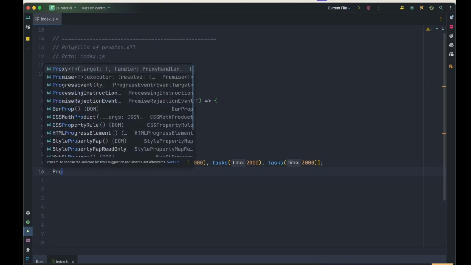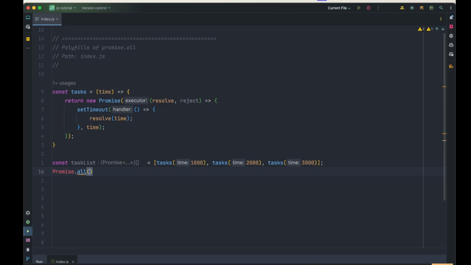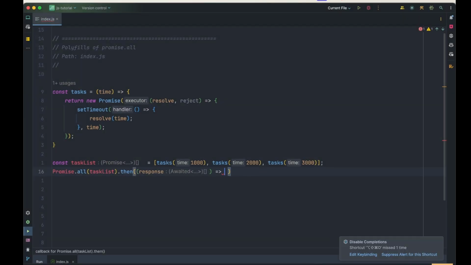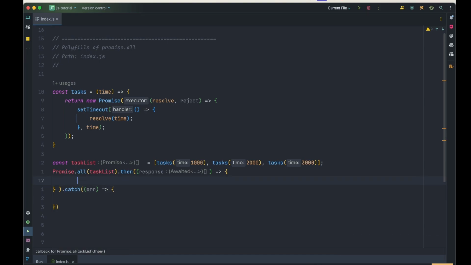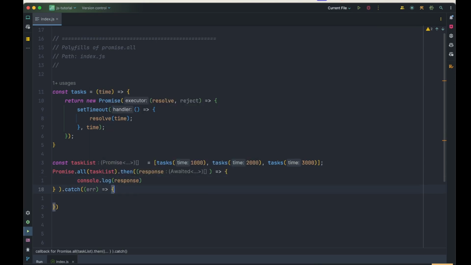So first of all, let's try to use the promise.all API that is provided by JavaScript. So now I just need to pass the task list, and then we are going to have response. I think I should stop my Copilot, disable completion. Yeah, fine. And then we can just catch error. Cool. So over here, we're just going to log response and console.log error. So if we try to run this, let's see what exactly we are going to get.